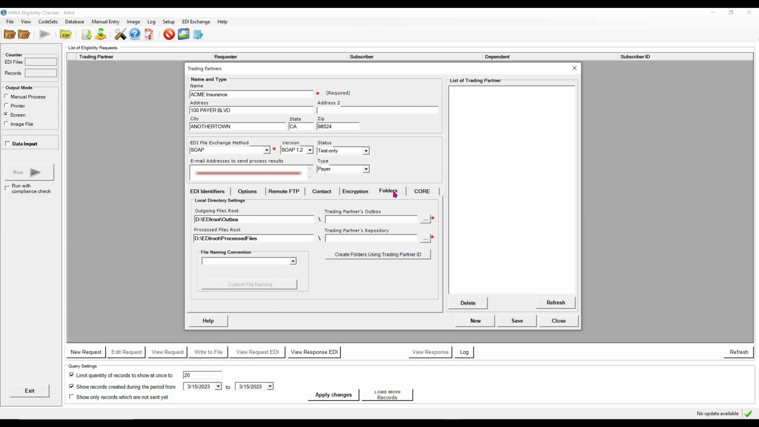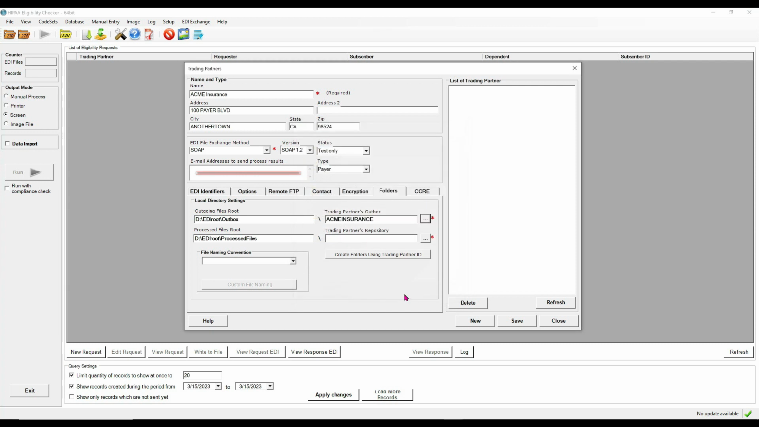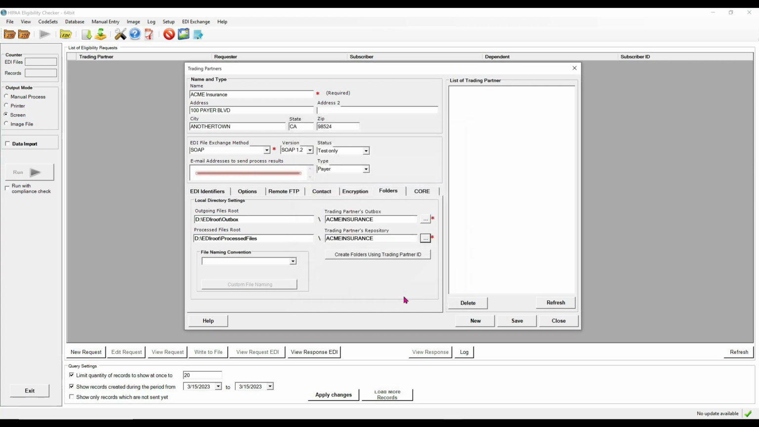Folders are very important in order to keep everybody's files separate and not create a big mess. Each trading partner will have their own directories in the outbox. Outgoing files will be in the outbox directory, and so we can choose here and have Acme Insurance already. We use the same for the processed files. We have a folder for Acme Insurance.